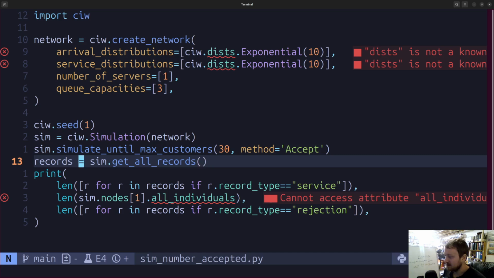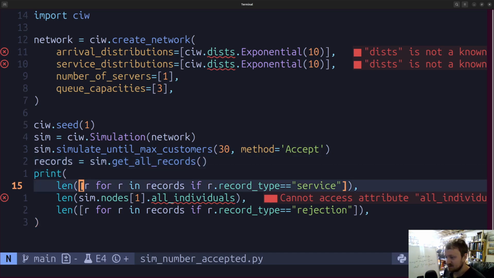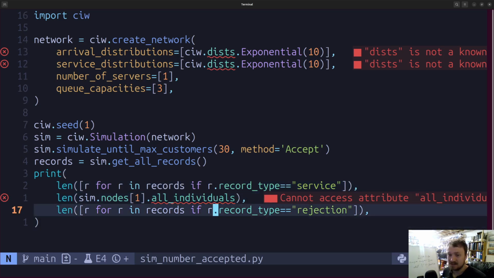Then we'll grab some records just to take a peek at some results, and we're going to grab the length of the number of records that had record type service, that there was some kind of service provided. We're also just going to grab all of the ones that are in the system, and then we'll also grab the ones that were rejected. And that's where we'll see that there should in principle be some difference between accept and arrival. So let's run the example.